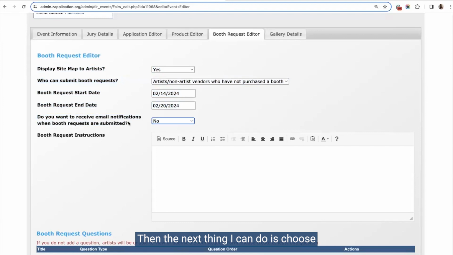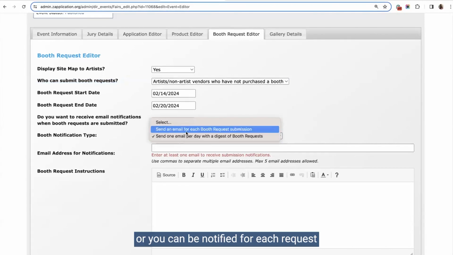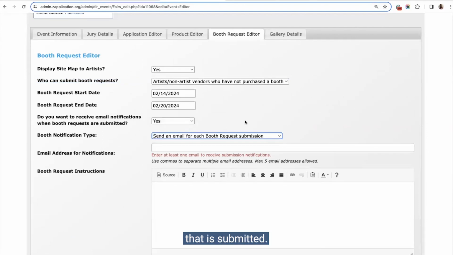Then the next thing I can do is choose if I want to receive email notifications when requests are submitted. So I can choose yes or no. And if I choose yes, then I get additional options. I can have the ZAPP system send me one email per day with just a digest of all the booth requests submitted. That might be helpful if you have a lot of applicants submitting booth requests. Or you can be notified for each request that is submitted.